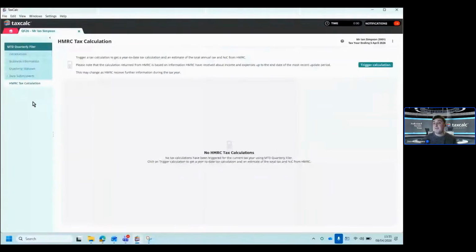So this will pull information back from HMRC based on the year-to-date submission figures that you've put across. All you need to do is hit trigger calculation, and it will start pulling back all the information from HMRC at that point. I do want to stress this is a HMRC tax calculator that's in there. It's not inbuilt, so it may take a little while to sync and open up from HMRC if they're having problems on their side there.